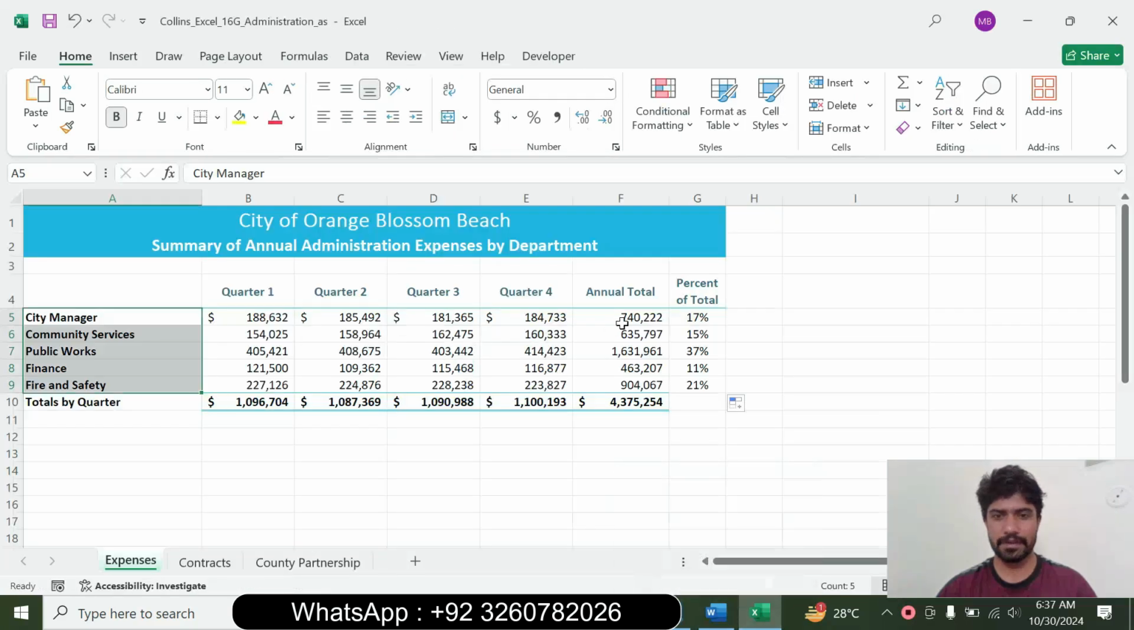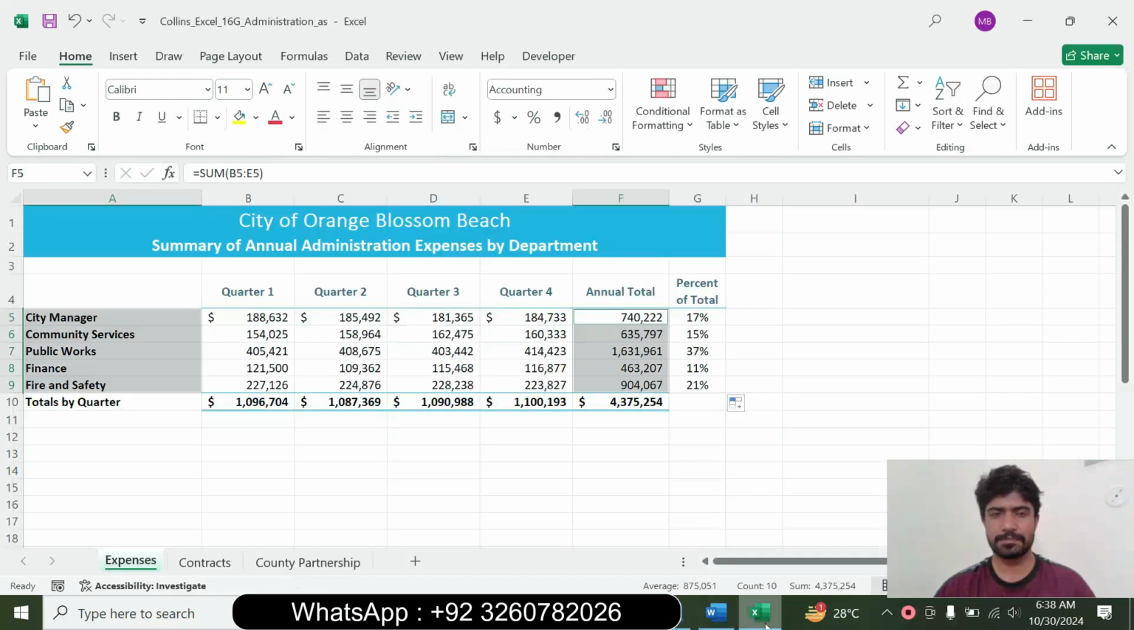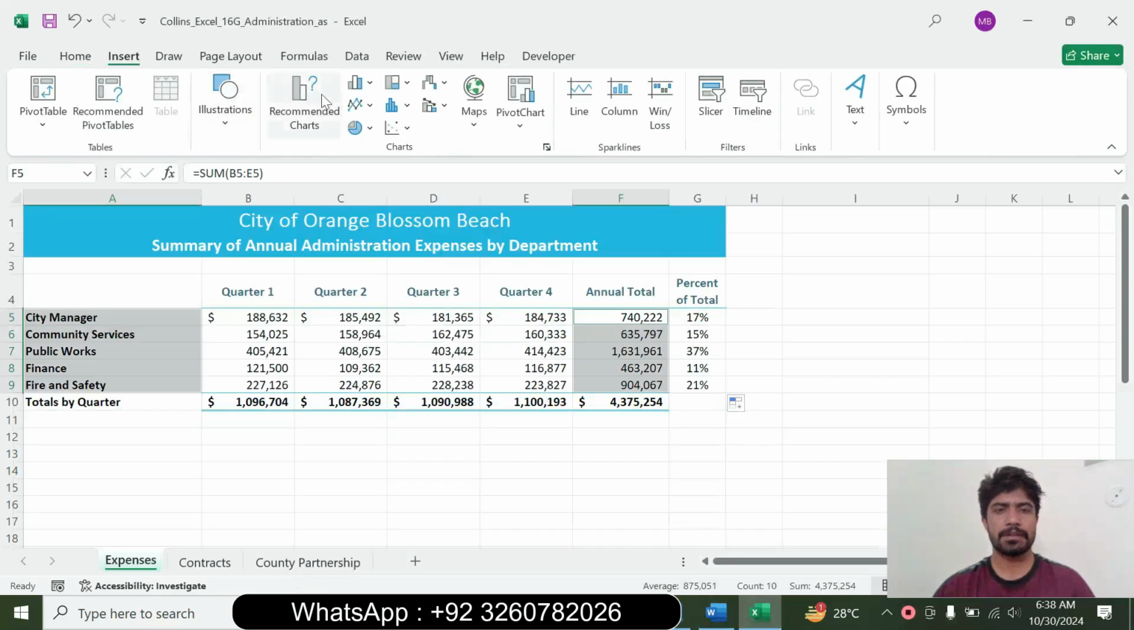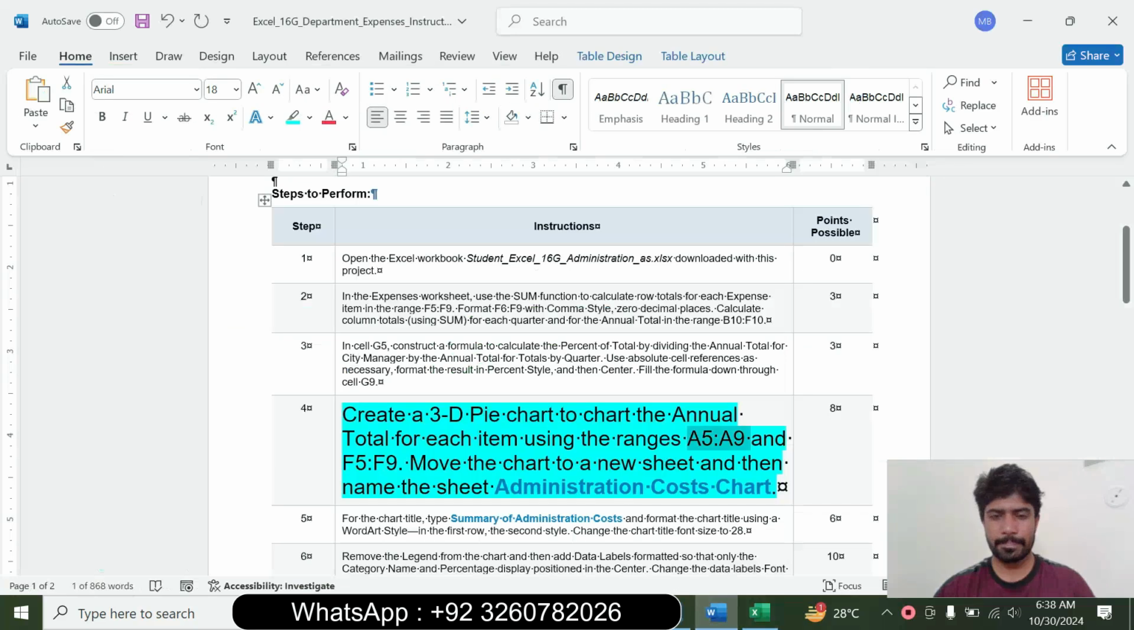Select the range F5 to F9, the annual total. Insert a 3D pie chart. Go to the Insert tab, click the Charts group, and click 3D Pie. Then move the chart to a new sheet named Administration Cost Chart.